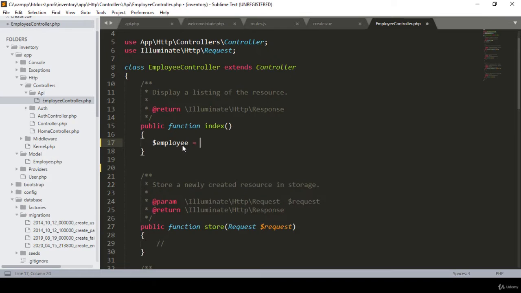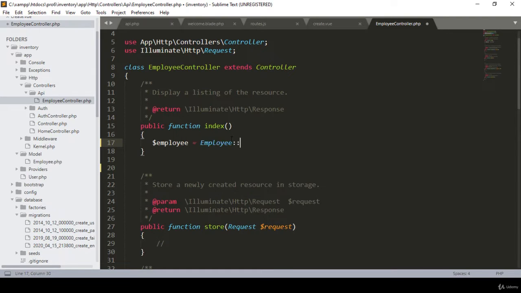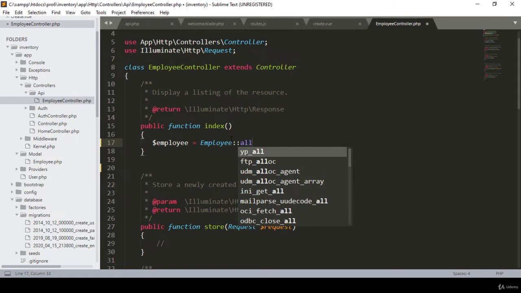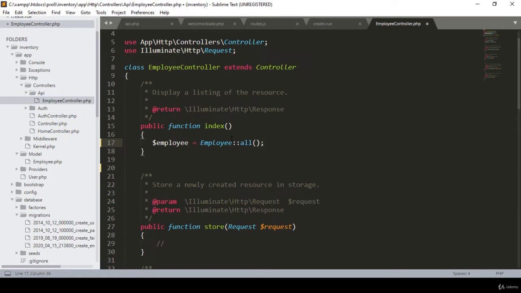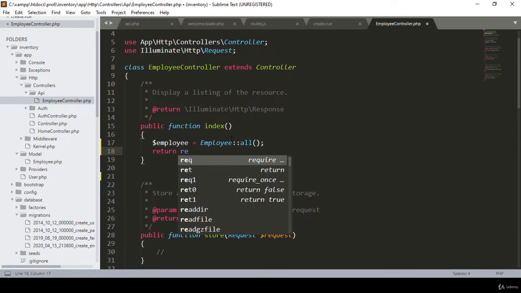I have already created a model as an employee model. If you go here, you can see that I have already created the model. With this model, I want to get all the data. So here I want to use the Eloquent model. So I simply define our model, employee, to get all the data. I think you already know about it. I simply get all the data and then I want to return a response.